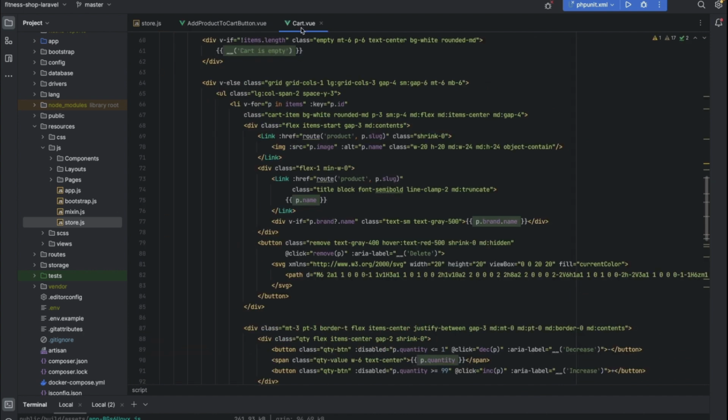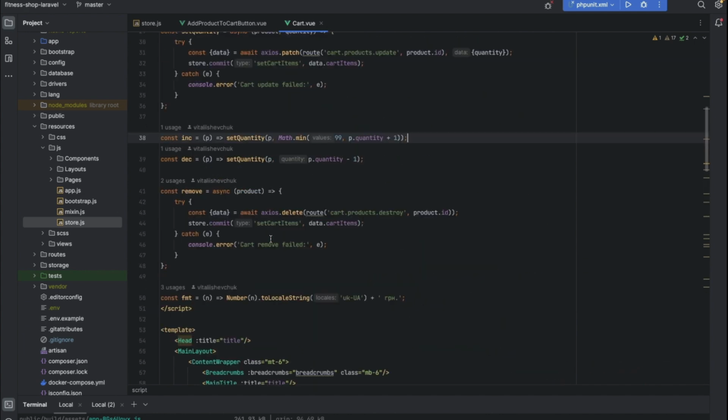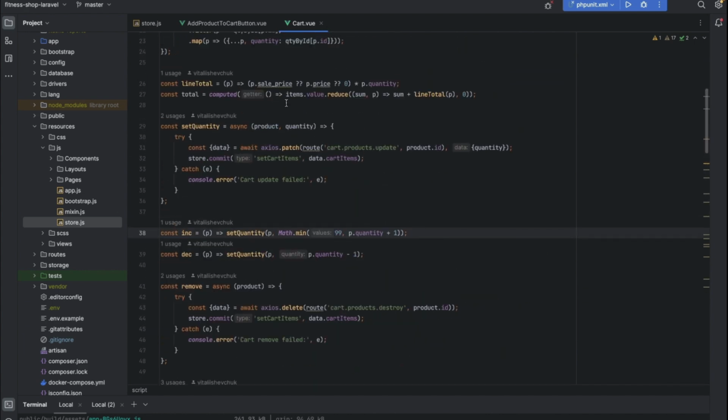The cart page renders the lines with v-for. The plus and minus buttons call setQuantity, which sends a PATCH. The response carries the new state, which goes back into Vuex. That's the whole path: click, Axios, route, controller, action, cookie, response, Vuex, reactive UI. No database, no unnecessary abstractions.